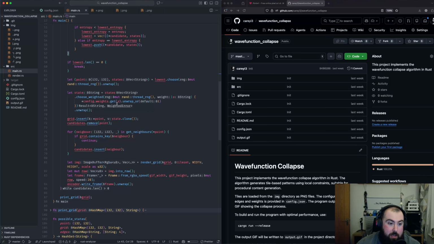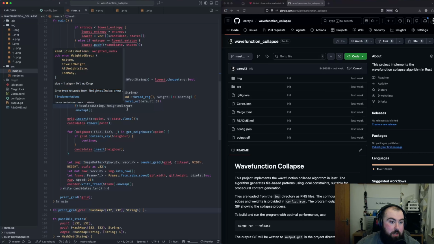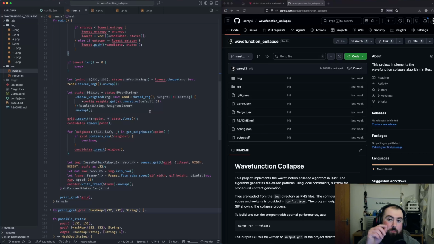And this is where my weighting comes in. If we have multiple valid states, I've applied a weight with this choose weighted function, which alters how likely each state is. In my case, I've made it way more likely that we're going to have empty grass space, because I think it happens to look nicer in this specific map if the map looks more sparse.